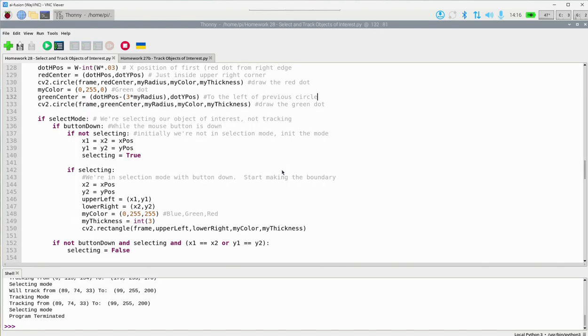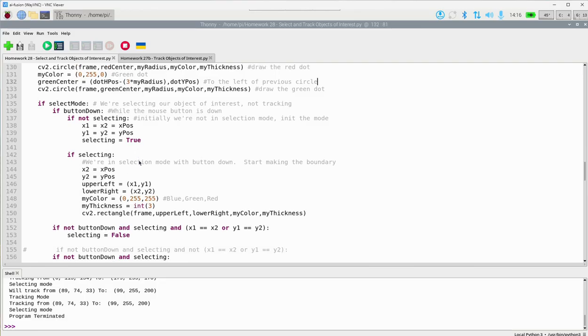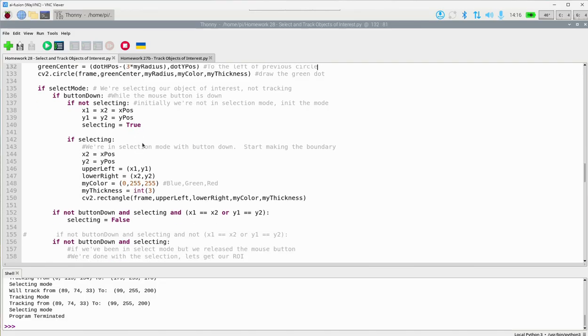So, alright, if you're in select mode, there's a few states you're going to be in. If you're in select mode and you push the button down, that means you are starting to select an area. If you've got the button down, you have two sub-modes: either you just started the selection, or you're in the middle of making the selection and you want to latch on the first point.